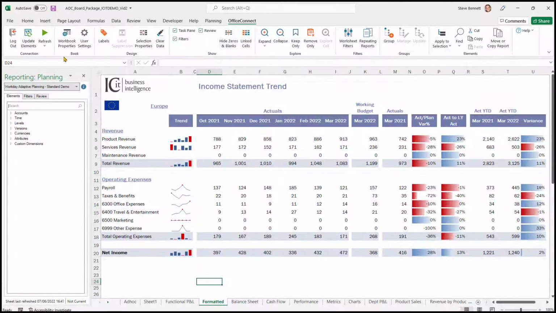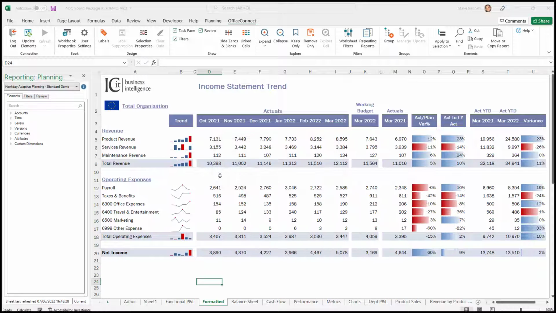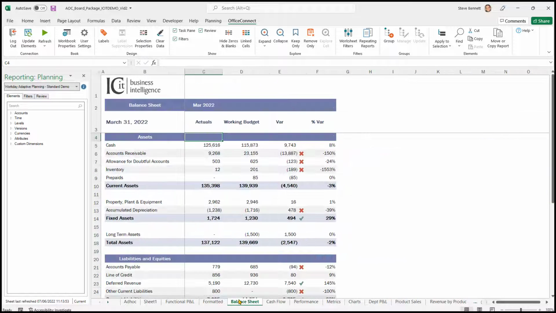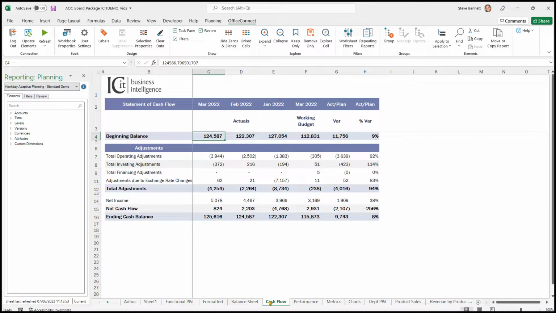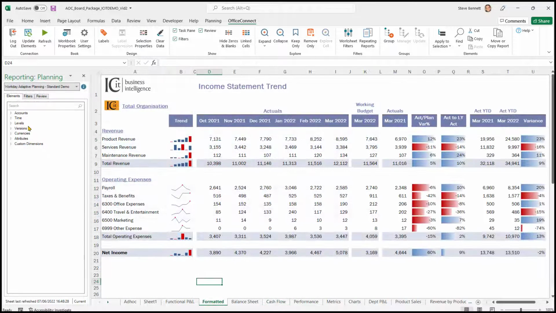This is where Office Connect comes in. It allows you to create high-quality formatted reports that are updated instantly with a single click, directly linked to Workday Adaptive Planning. That means when your numbers change, your entire suite of reports change with no manual rekeying or rebuilding.